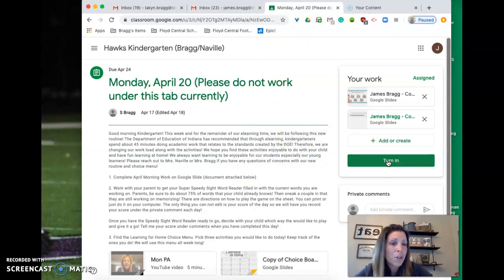And when you click Turn In, it's going to turn the Google Slides of the April morning work and the sight word reader in to Miss Neville and I. So we'll be able to see them on our end, and we'll be able to check in on their morning work and their sight word speedy reader. So you'll just click Turn In, and then you're ready to go.